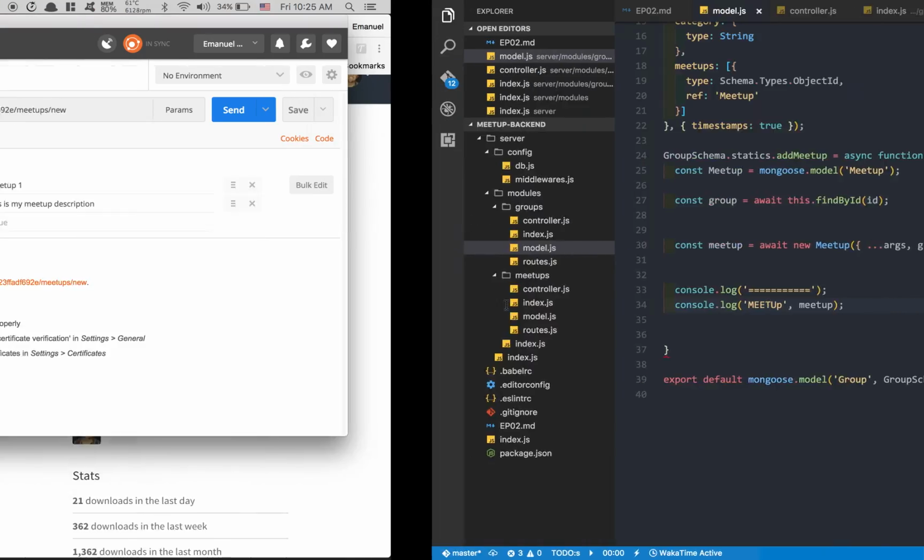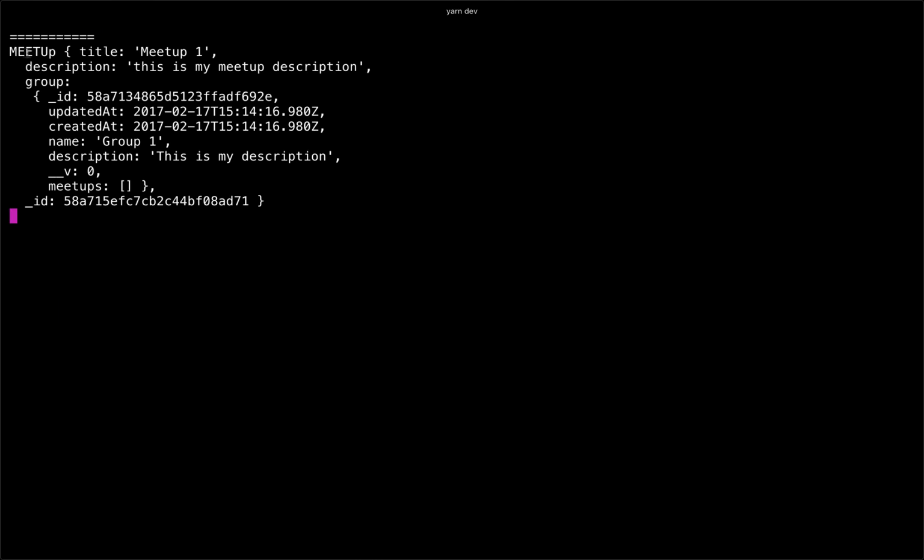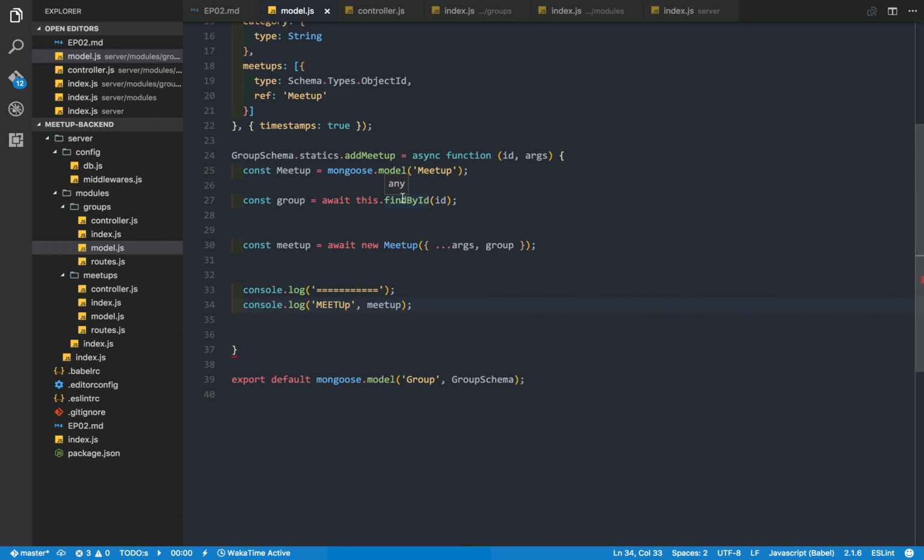I'm gonna erase that, and now I'm gonna go back, and now you're gonna see it's my meetup I just created. Now I have a title, I have my description, but now you see the group is the whole group object, and this ID is the ID of the meetup. But don't be scared, the group is gonna be removed by MongoDB, when we say it's gonna just take the ID, that's it. So now we're gonna just save finally what we just did.